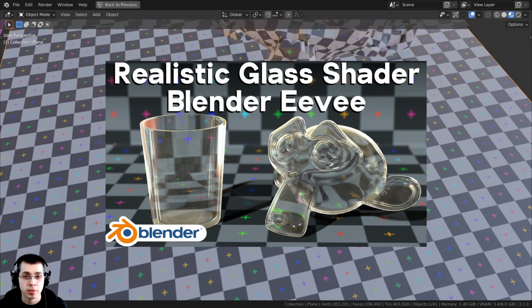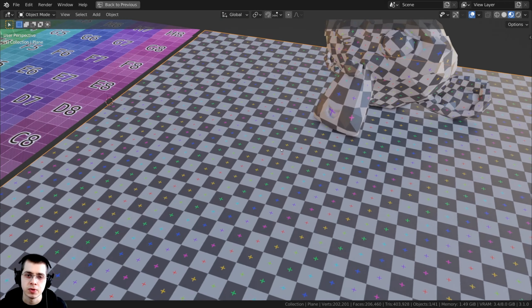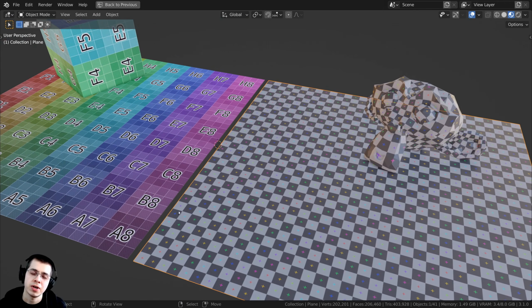I got some comments from people wondering how I created this UV grid, so I thought I would just create a quick video on how to make these.